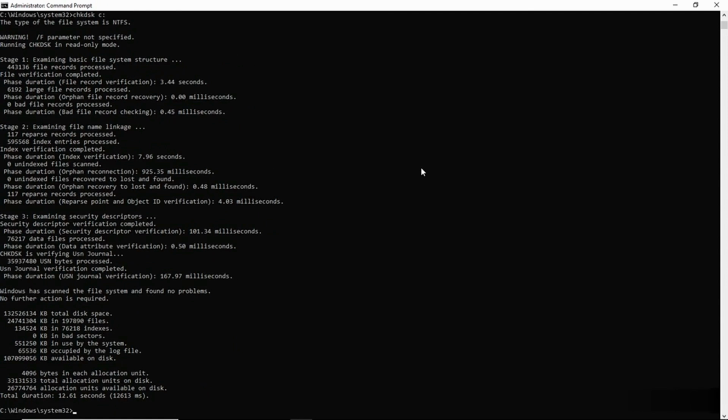Because the computer is relatively fast and the disk is small, Chkdsk completes quickly. But if you have a really large hard disk or a lot of corruption is present, or if you're on a slow machine, this process could take a while to complete.